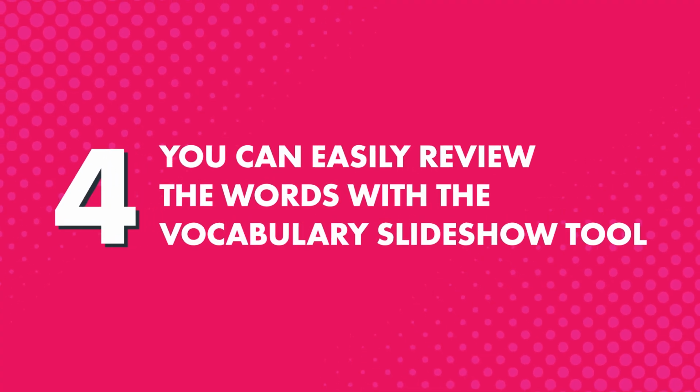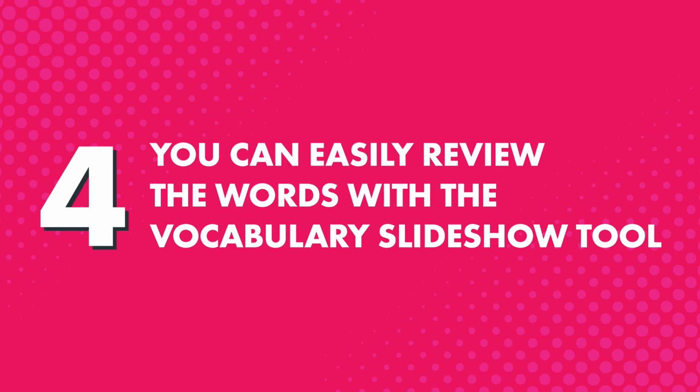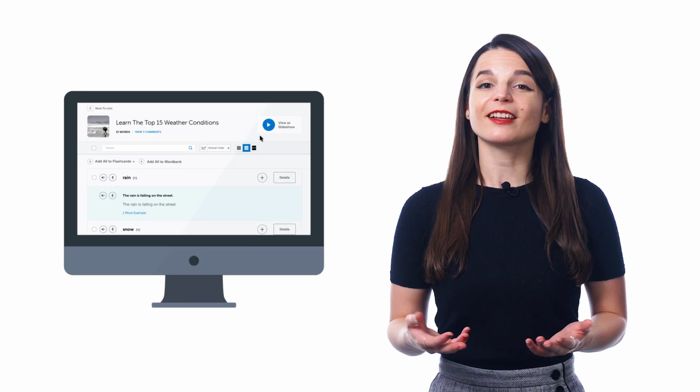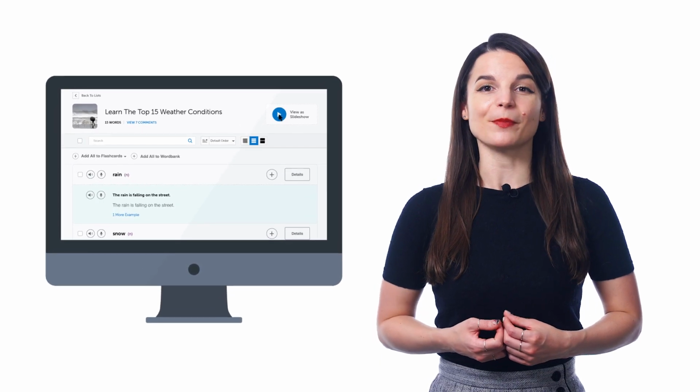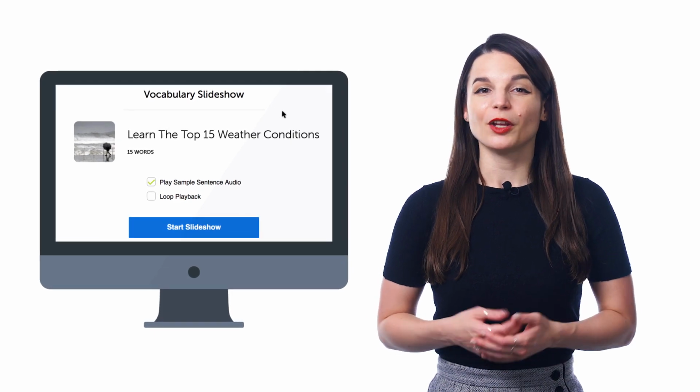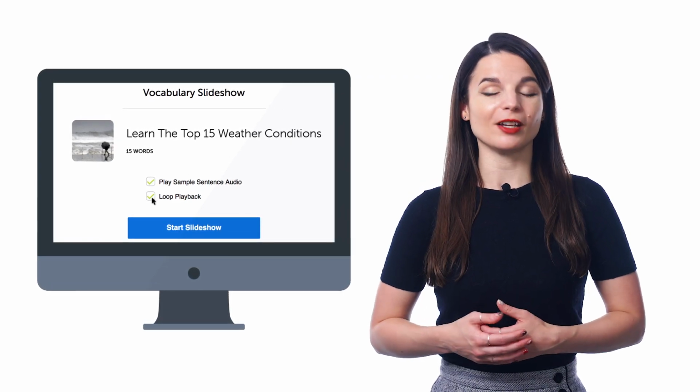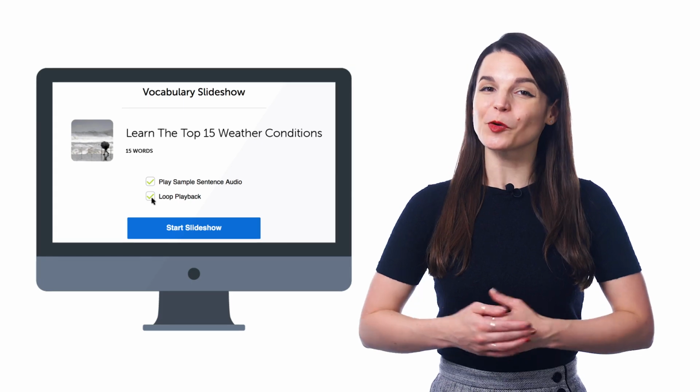Fourth, you can easily review the words with the Vocabulary Slideshow tool. Just click the Play Slideshow button at the top and sit back and listen to the words. You can also play the slideshow on loop until all of the words and phrases are stuck in your brain.